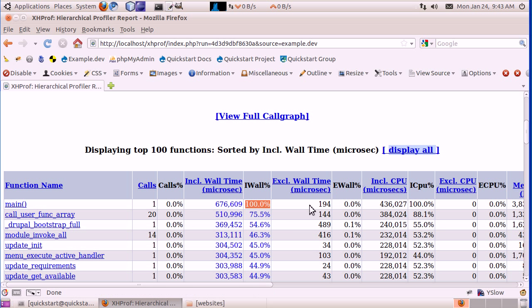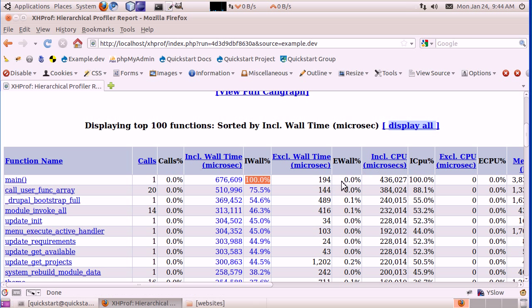If we look a little deeper though, if you look at that code, you'll see that main doesn't really do anything. It just calls a couple of other functions, and that's reflected here in this exclusive wall time. So this eWall shows that we spent 0.0% of our time in the main function doing stuff other than calling other functions. And because the exclusive wall time is 0, there isn't a good reason to improve the performance of main because it's not going to really affect anything.